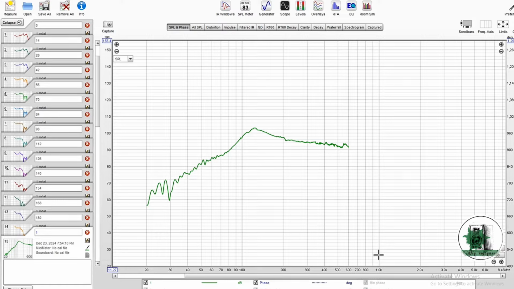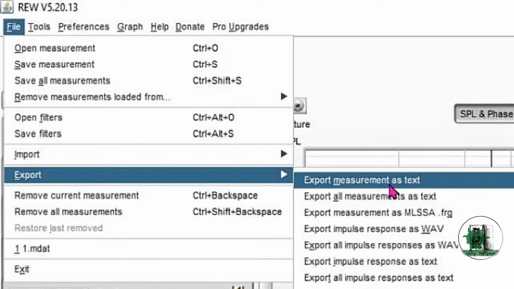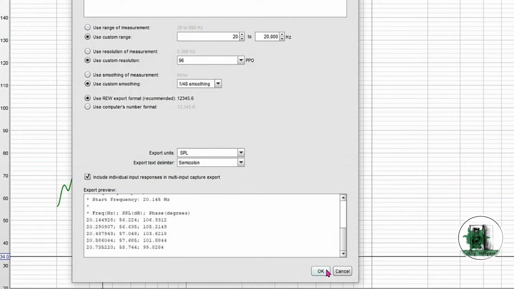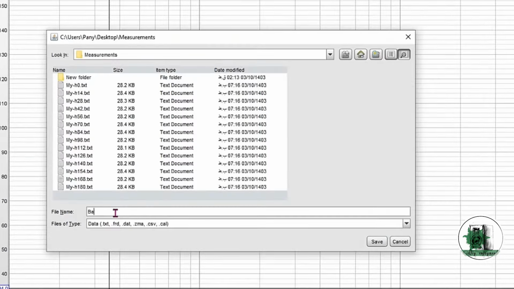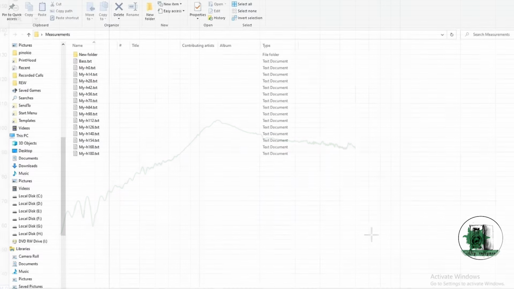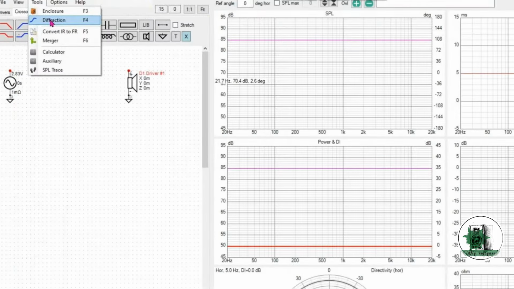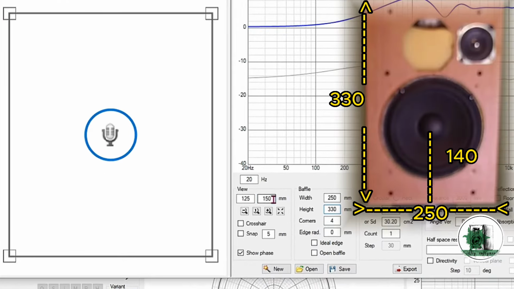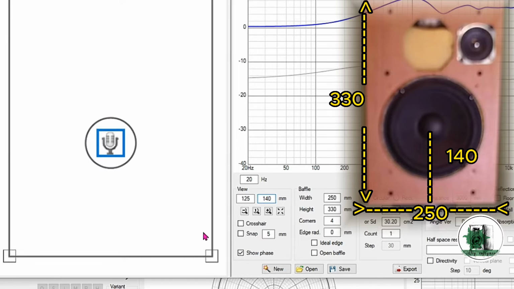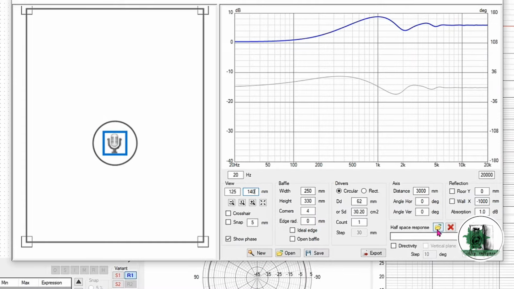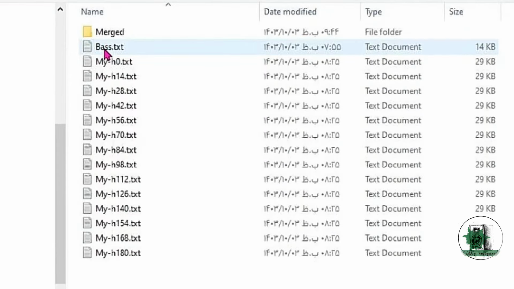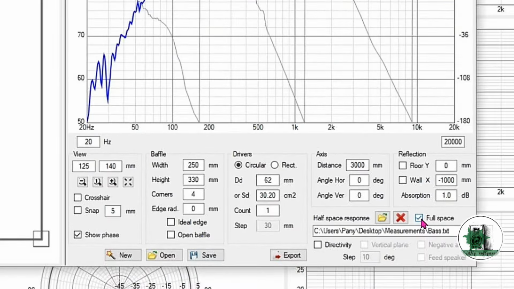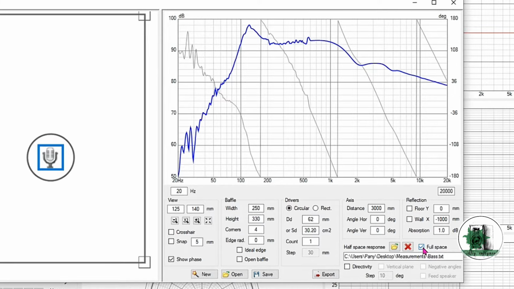My driver is mounted on a sealed box. If you have a ported one, you need to measure its response separately. And if it's a sealed box, only save the driver response. Now import the bass response into this tool of the VituixCAD software. Export this file and compare it with the previous one on REW.